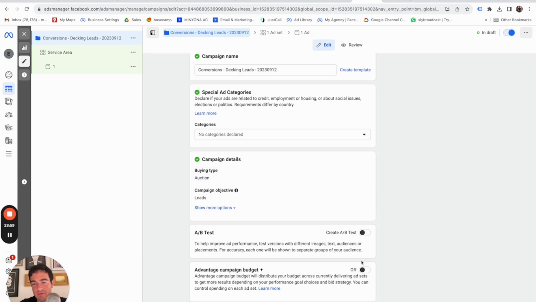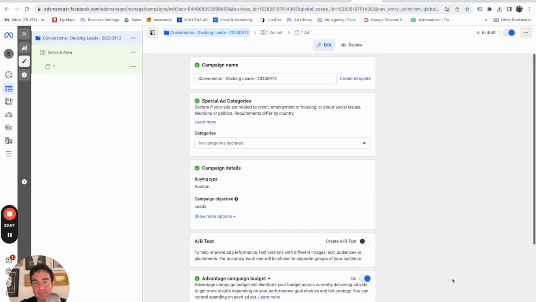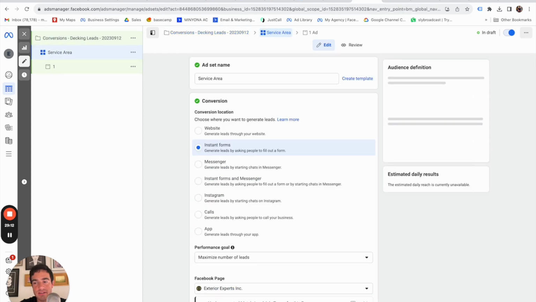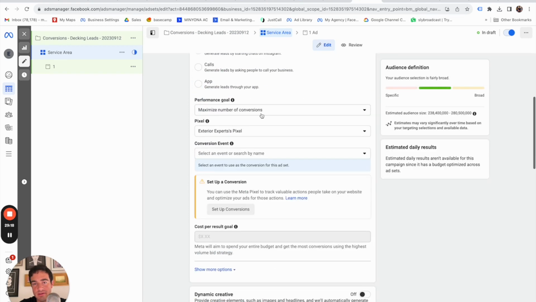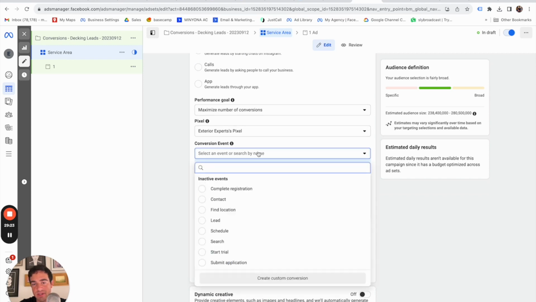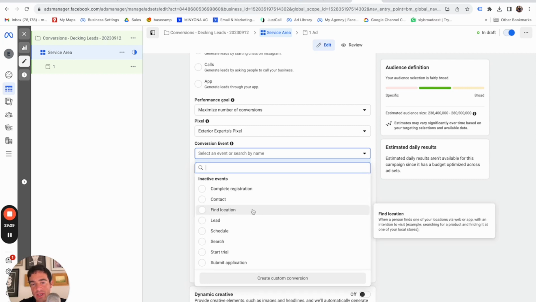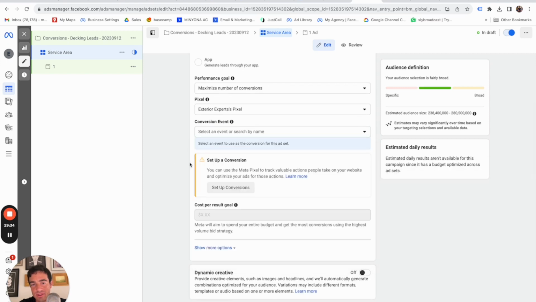Now let's set this up. We're going to do Advantage campaign budget. We're going to change it to $50 because that's the amount of money they want to start with. That's good to go. Click next. We don't want instant forms. We want a website. We want to maximize the number of conversions. The pixel is Exterior Experts pixel, and the conversion event is going to be Mignona lead. Now, it doesn't show that in here as an option, so let's figure out why.